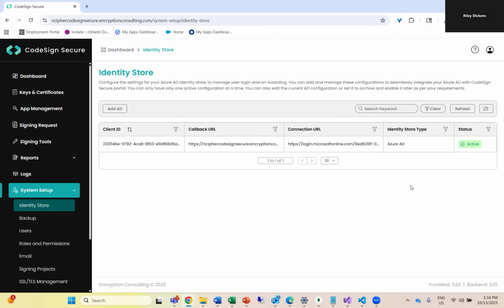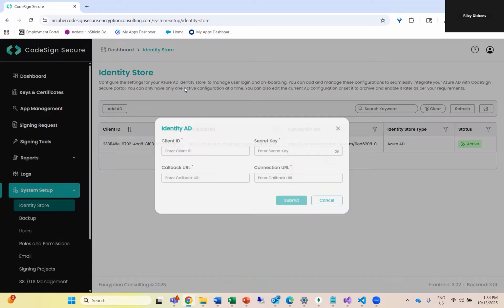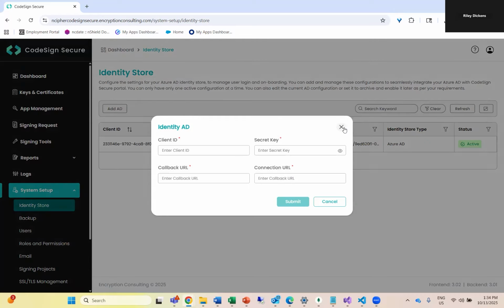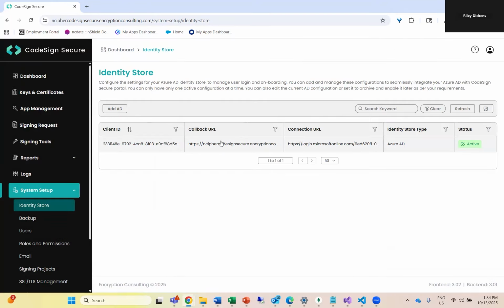So starting off, we have our identity store. The identity store is where you would set up something like Active Directory. In our case, we have Azure Active Directory, and you can add different ones here. You can swap it out, but there is only one configuration active at a time here.